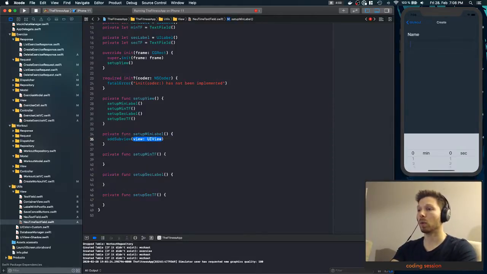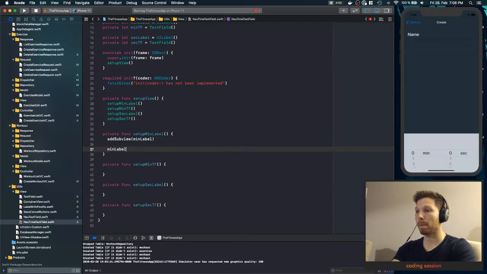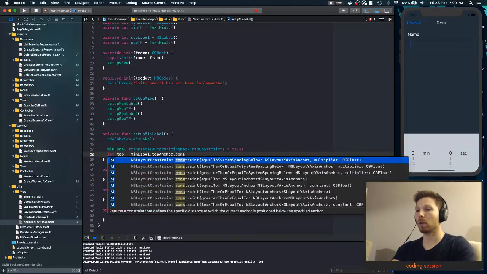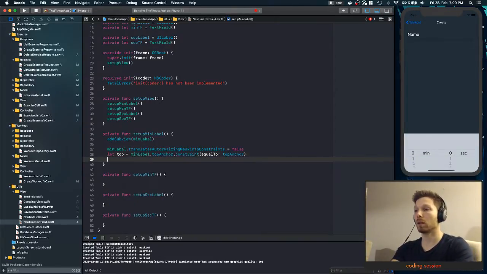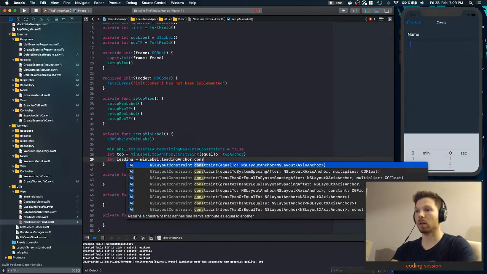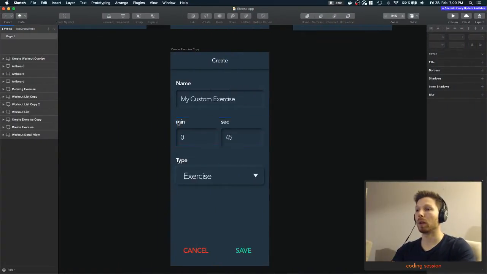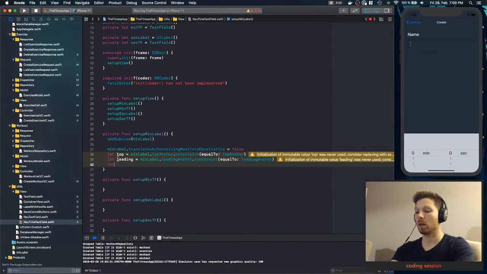Now addSubview label. And we want this one to be topAnchor constraint to topAnchor, like so, and let leading be leadingAnchor constraint to leadingAnchor. Right? If we have a view, we want it to be at the top and leading. And this one has to be at the bottom and leading. And then this one, oh, it has to have a width of 50%. Let that width.